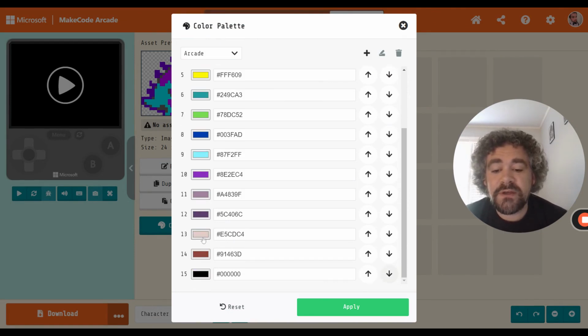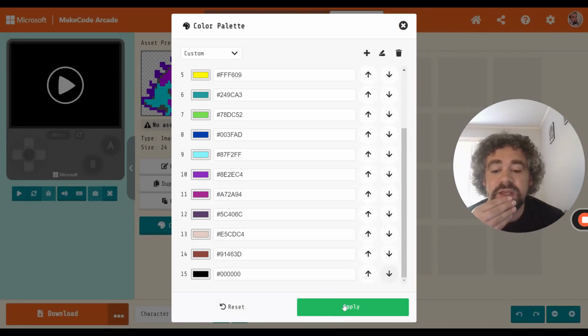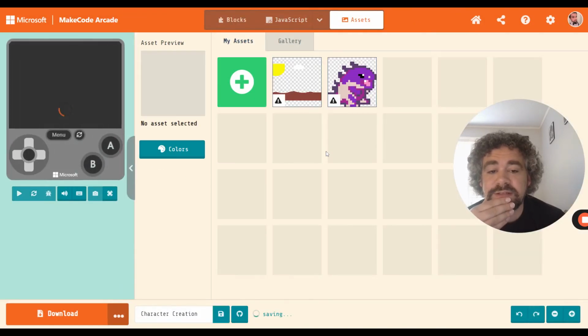I noticed they have about 3 different shades of gray here. Maybe I don't need all those different shades of gray. So I'm going to change this shade by itself. And we'll make it kind of that color. I like that shade of purple. So I can do that. And I can create a name for my new palette if I want to, or I can just leave it as custom. I'm just going to leave it as custom. And I'm going to apply that.